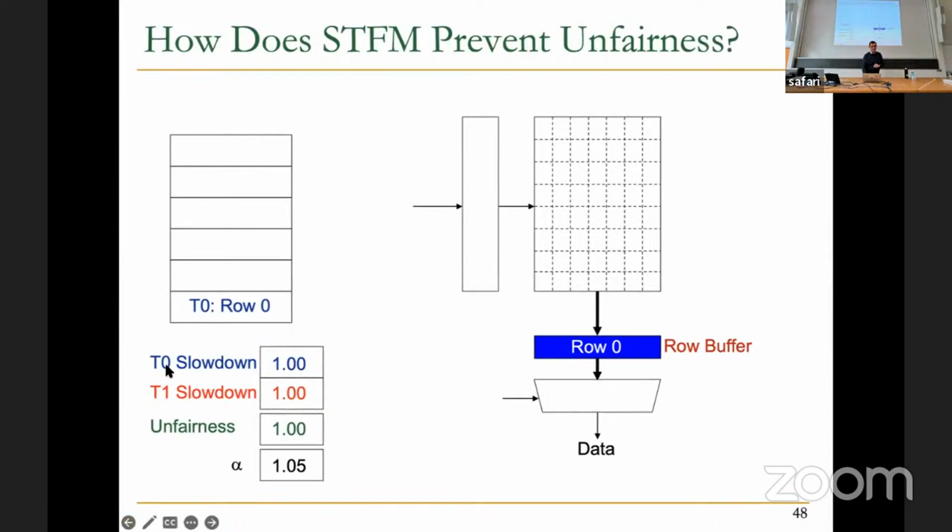Okay? So let's take a look at how this works with a picture again. Assume that we have two threads, thread 0 and thread 1. Thread 0 is the bad thread. Essentially, it causes unfairness. It keeps accessing row 0. When thread 1 has a request, that gets deprioritized, and the memory controller increases the slowdown of the thread whose request gets deprioritized, as you can see. Thread 1 could have been scheduled, but the memory controller preferred thread 0. As a result, thread 1 slowdown increased and unfairness increased. But this is still acceptable, as you can see.